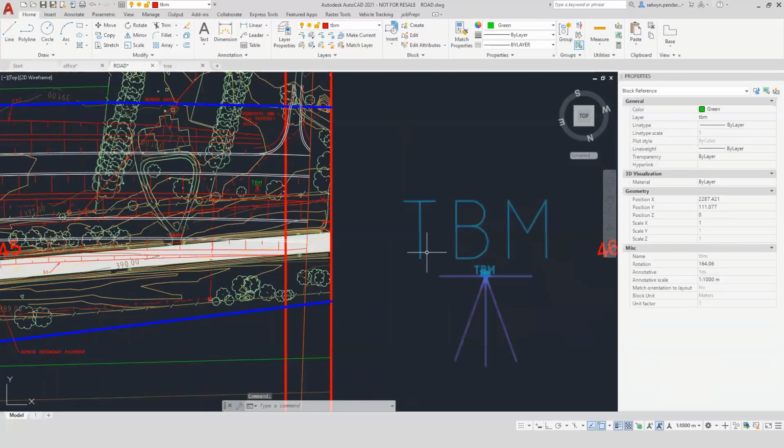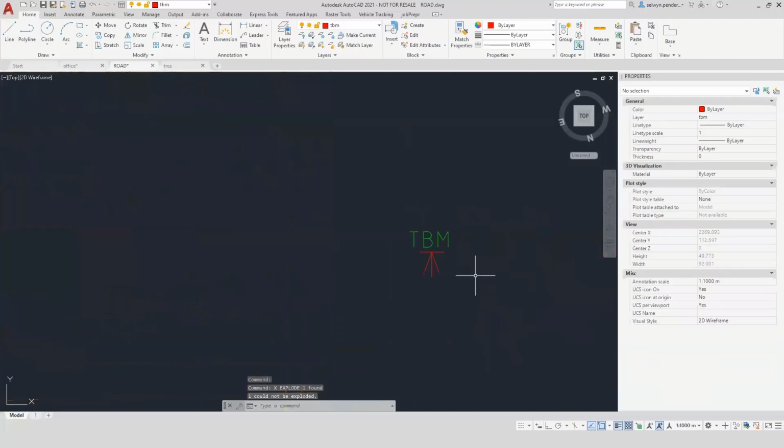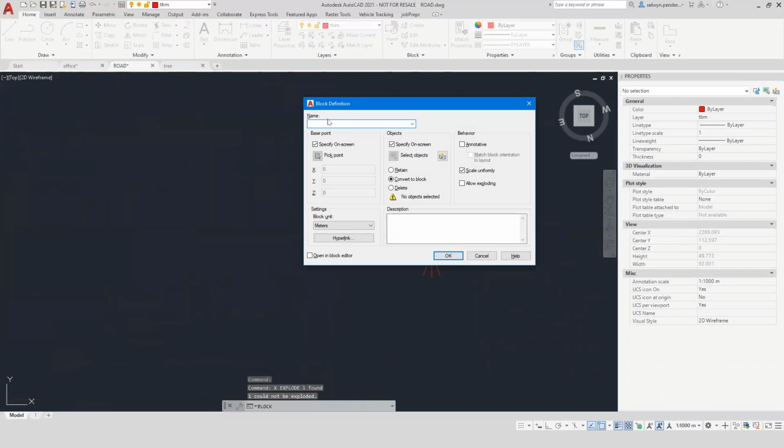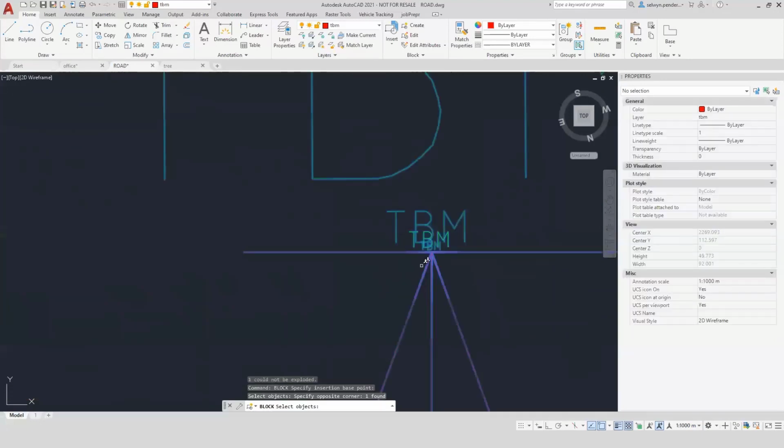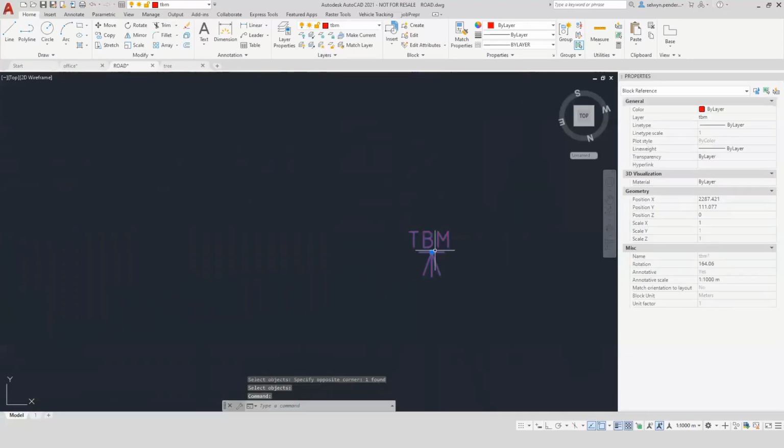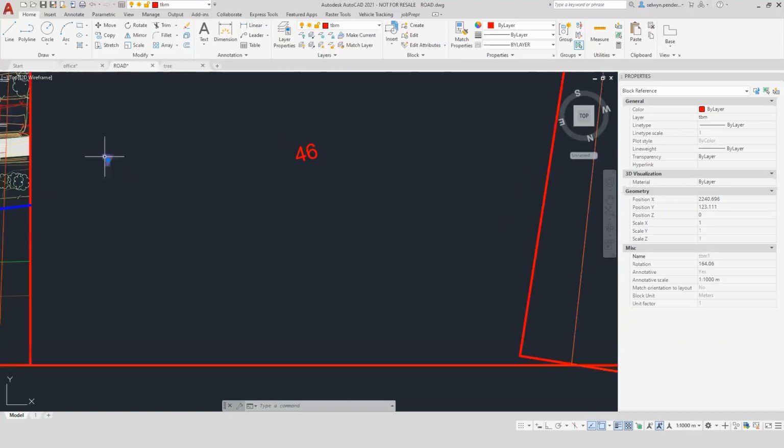If I explode this block and I go back in and I create a block again, I'll give this one a different name. And we could have gone in here and we could have clicked on annotative initially. Okay, pick our base point, pick our objects, and you'll see that that's an annotative block. And if we look at the name of it, where's the name? Down here, TBM1. So that's the one that we just created.